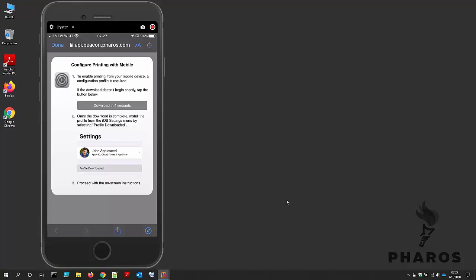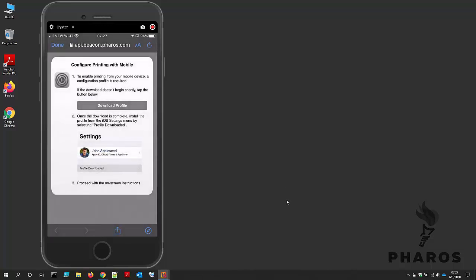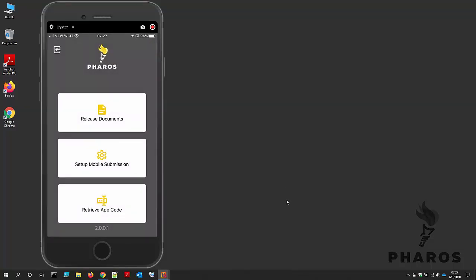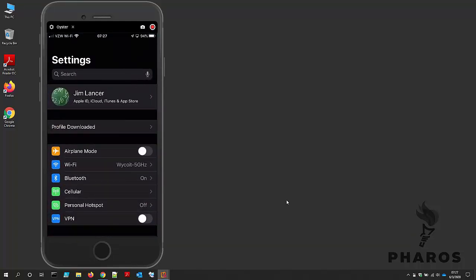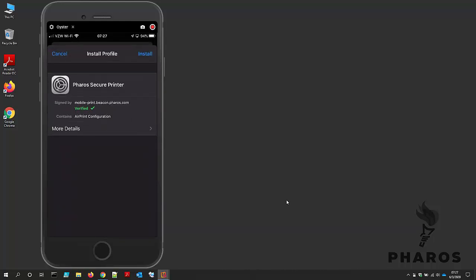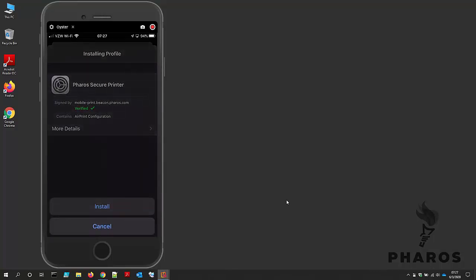The first step is to download a configuration profile. Once the configuration profile is downloaded, it needs to be installed under the Settings app. To do that, I'll select Profiles Downloaded, click Install, enter my passcode, then click Install.